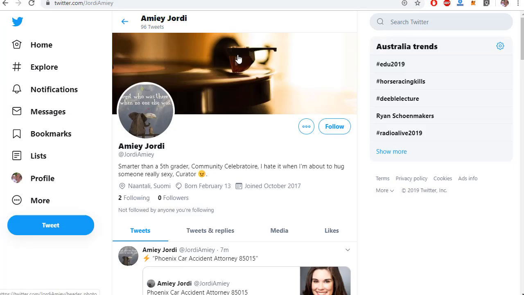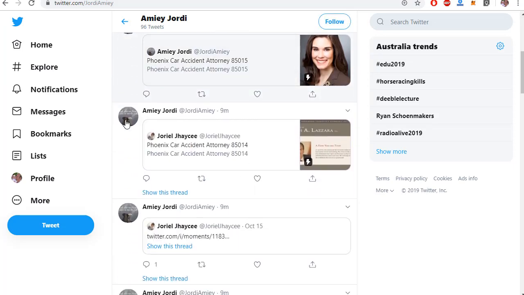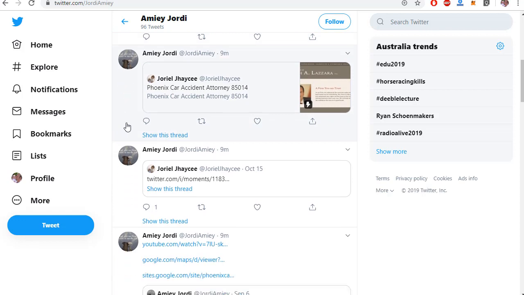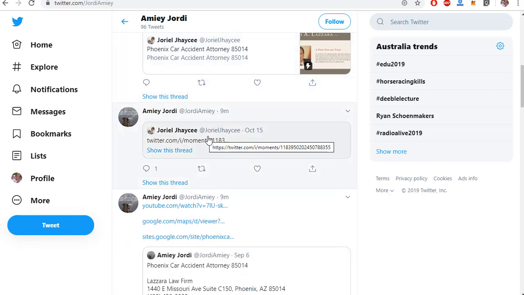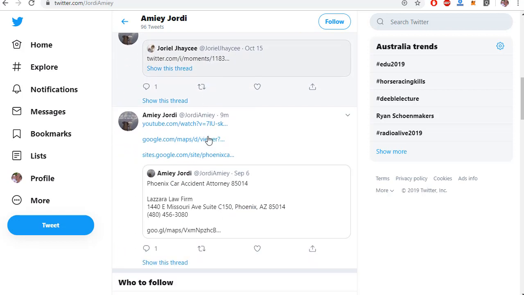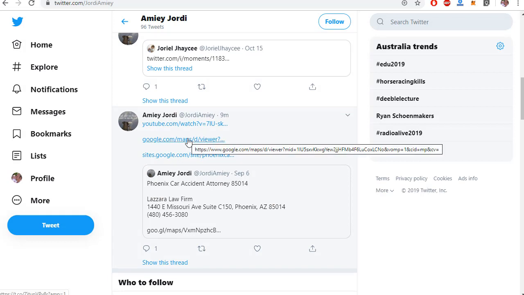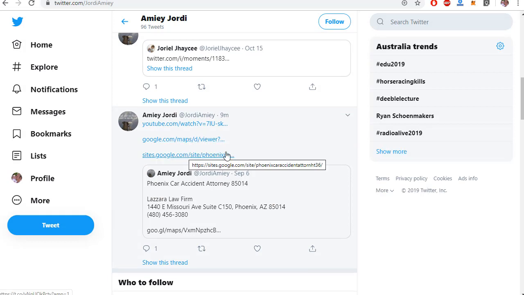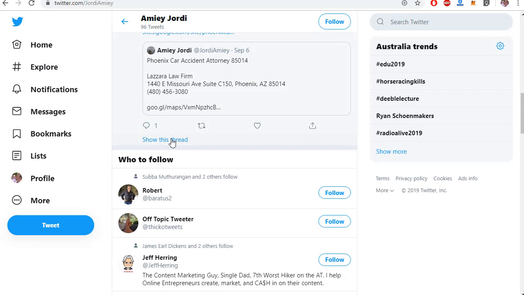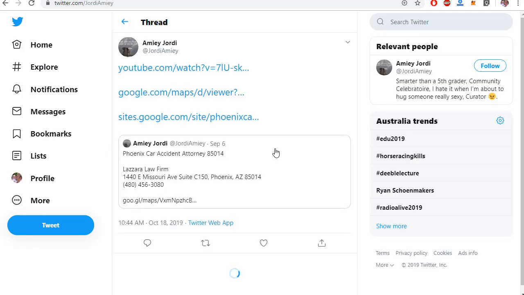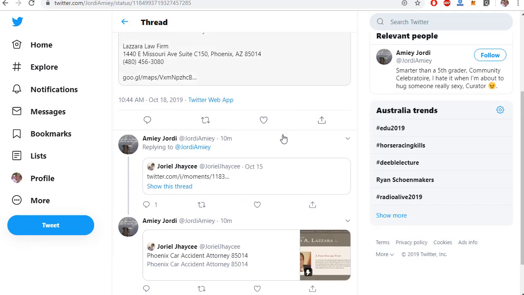So I've just gone to the Twitter account that posted, the first Twitter account that posted all that content. These are the tweets that were created, and you can see they're all threaded together very nicely. There's the content that was put in the software. Click on the thread and you can see it's all linked together very nicely.